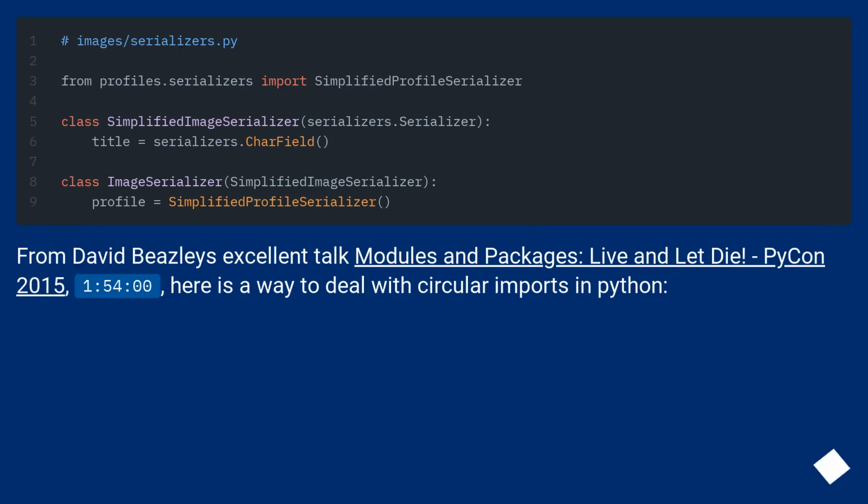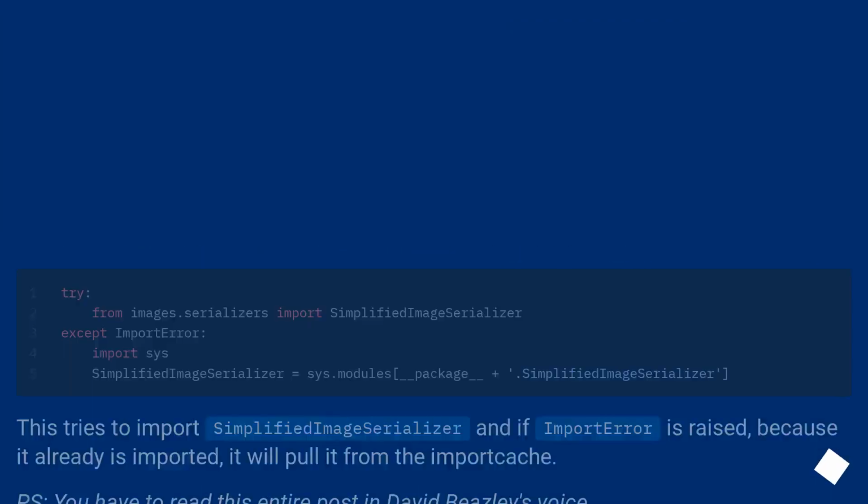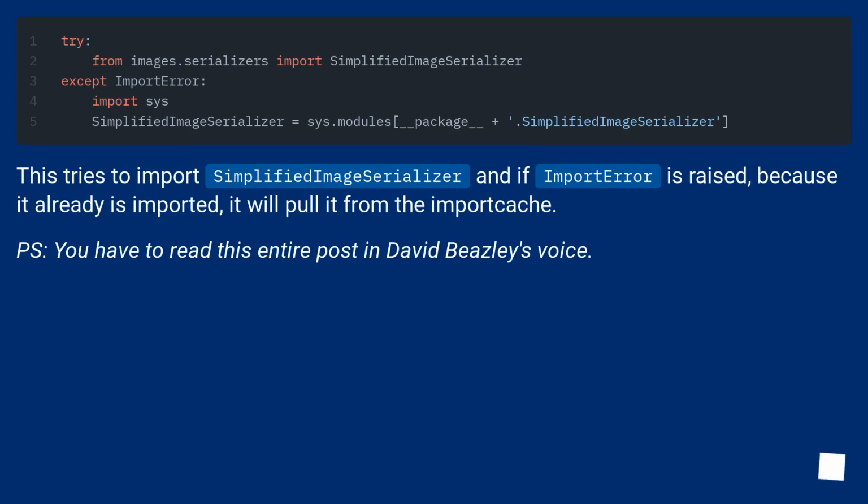From David Beazley's excellent talk "Modules and Packages: Live and Let Die!", PyCon 2015, here is a way to deal with circular imports in Python. This tries to import the simplified emoji serializer, and if ImportError is raised, because it already is imported, it will pull it from the import cache. P.S. You have to read this entire post in David Beazley's voice.